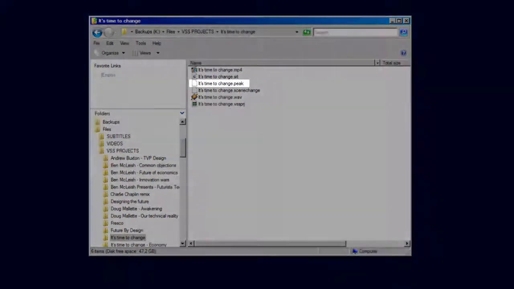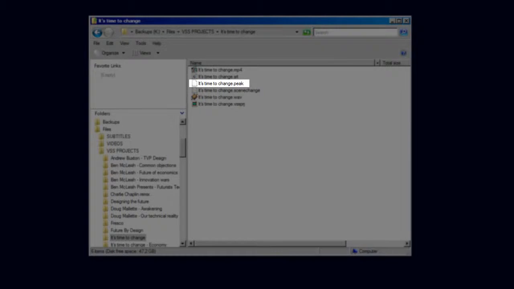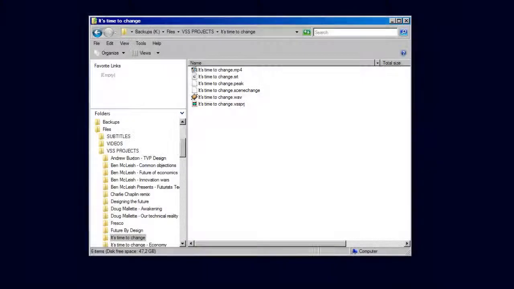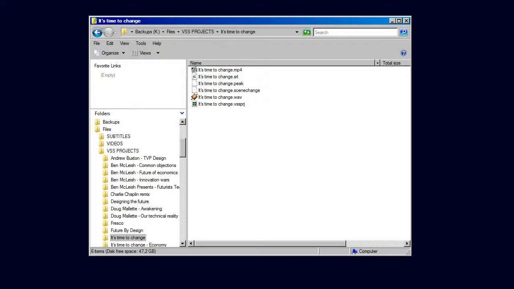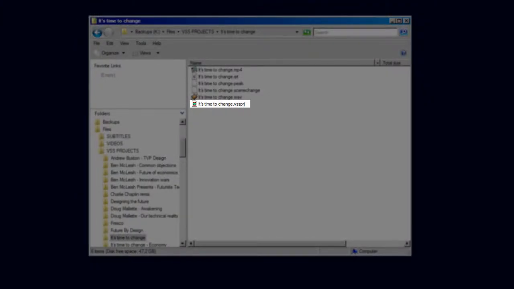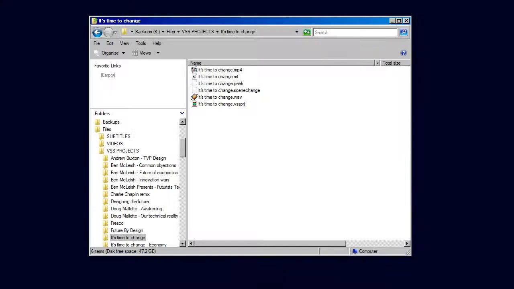A peak file, which contains a highly simplified version of the sound which we'll extract from the video. A scene change file, which contains additional configuration information related to the project. A WAV file that contains the sound from our video, which we'll extract using VSS. And finally, a VSS project file, which will allow us to reopen the project later on.